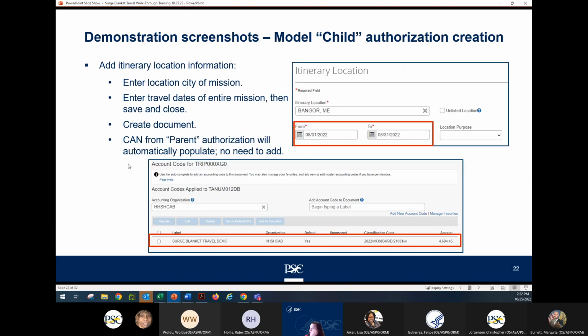So once you've done that, you're going to go into your itinerary, enter your location, and put the entire trip dates again. So you're going to mirror the parent here in your model. Remember, I said you want to keep your model and your parent as close together as possible in terms of consistency. So you're going to put the same trip dates into your model, the entire mission.